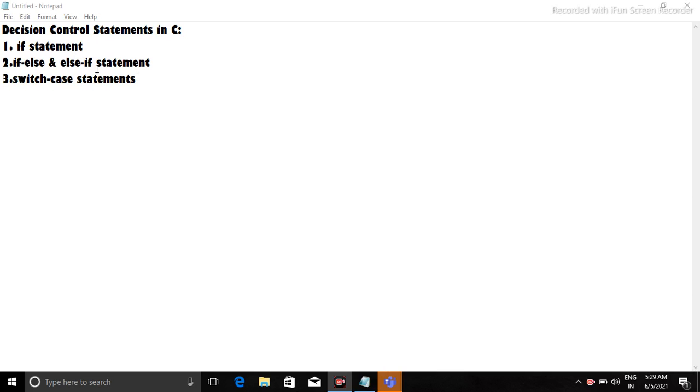C language provides majorly three kinds of decision control statements, in which the first one is the if statement, the second one is the if else statement or else if statement, and the third one is the switch case statement. Let us discuss one by one, starting with the if statement.